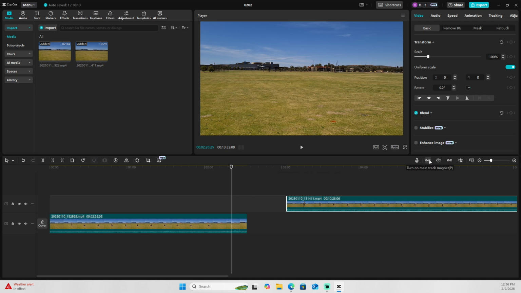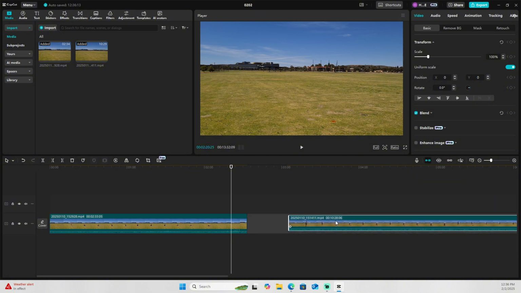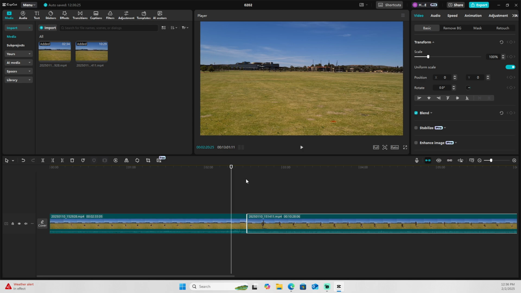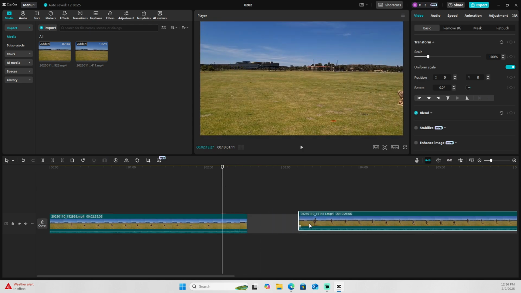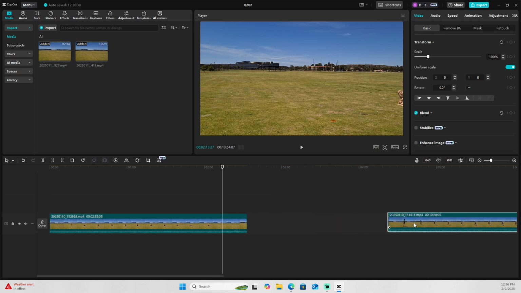Now, if I click on turn on main track magnet, when I bring it down here, see how it still highlights in gray, but as soon as I let it go, it snaps straight to there, straight to the end of that last video. So you can turn that on or off depending on how you want to edit.